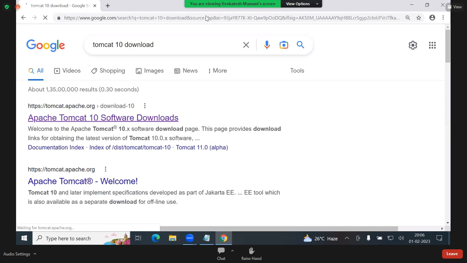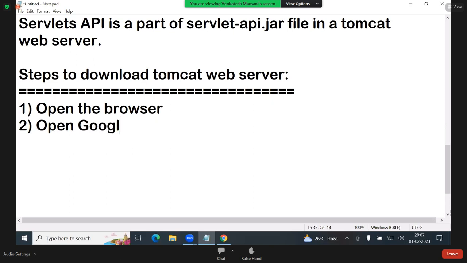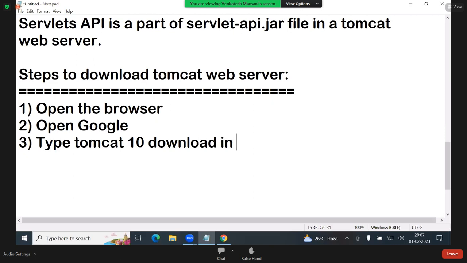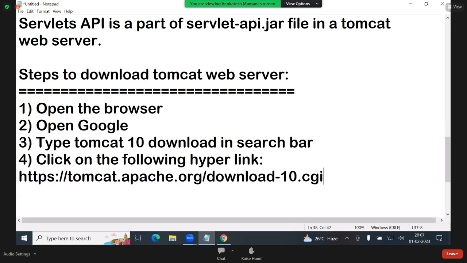Now write it. First step, open the browser. Second step, open Google. Third step, type Tomcat download in the search bar. Next step, click on the following hyperlink. Open the browser, open Google, type Tomcat 10 download in the search bar.